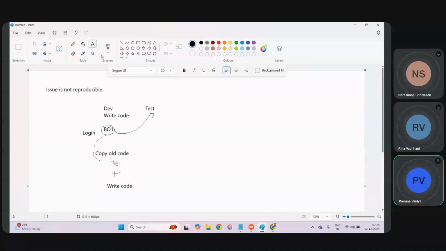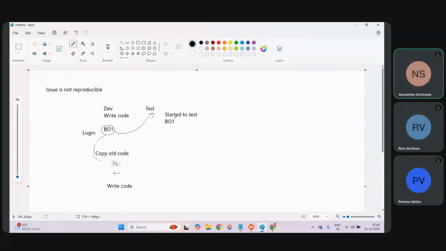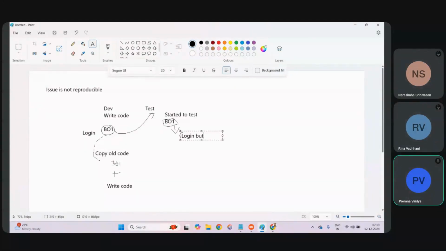Now see, test engineer, what he will do, you started to test parallelly, no? You have started to test. What are you started to test? B01. As soon as you installed or something, you are doing login where one of the feature is not working. What feature is not working? Let us take login button is not working.